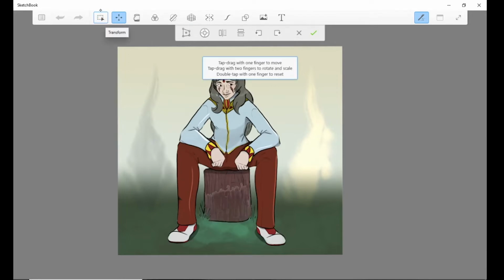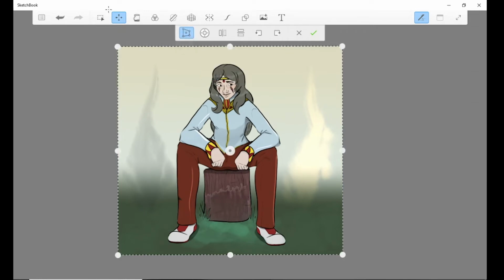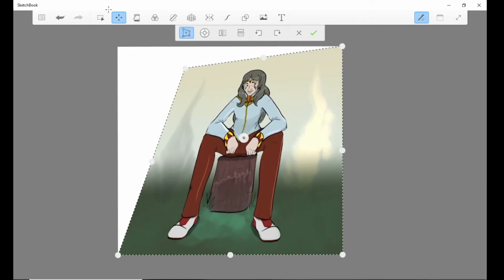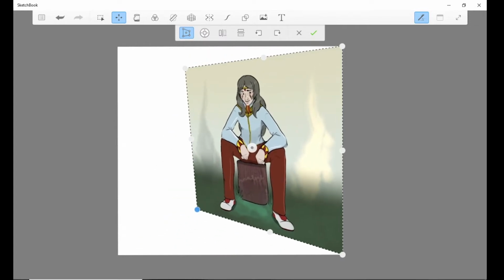Right next to the selection tools is the transform tool, and I'm going to try to dash through this as quickly as possible. The first being the distort tool, which is really great if you've drawn an object that you want to make look three-dimensional.